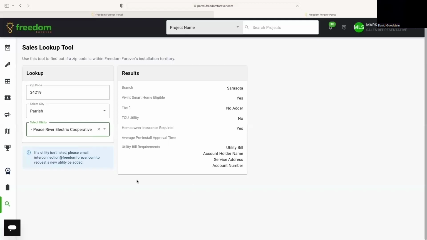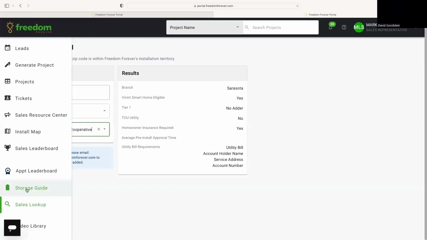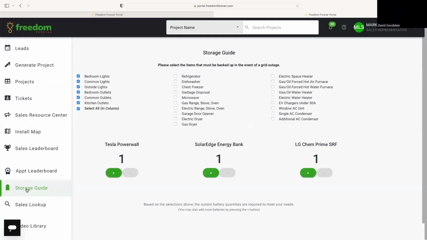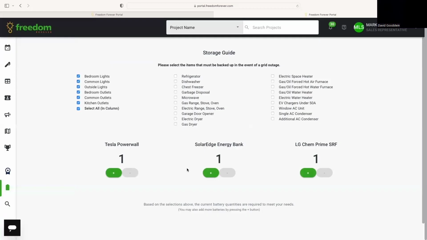The other tool that we're going to look at right now on the sidebar is the storage guide. This is a tool that's available to you. It's not 100% accurate in terms of how many circuits are necessary when you're doing a battery system, but this is a guide for you and the homeowner if a homeowner is interested in batteries, for what they intend to back up with those batteries.